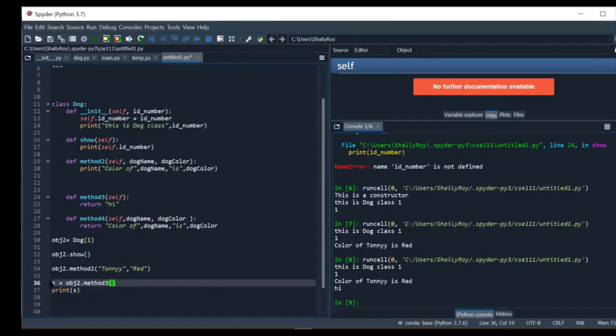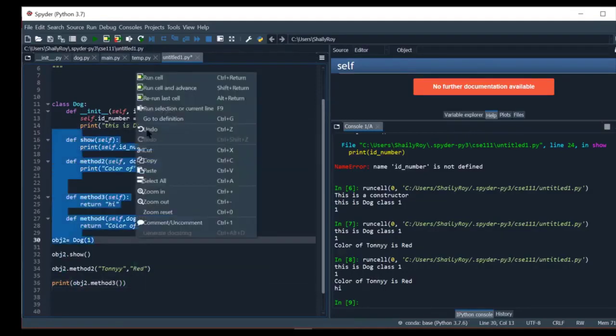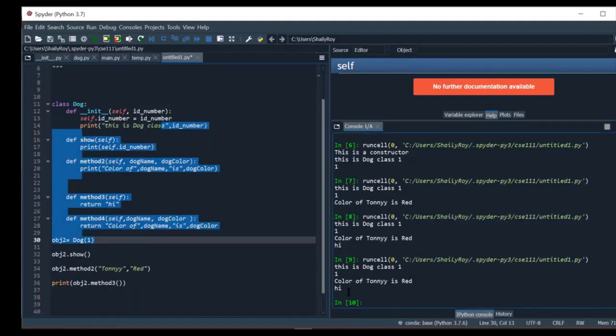So instead of storing this in a variable, I can directly print the whole method here, because I am expecting in the print function, this object will return me something and this will be printed. So let's see if it works or not. See, it's working. It's also printing hi.